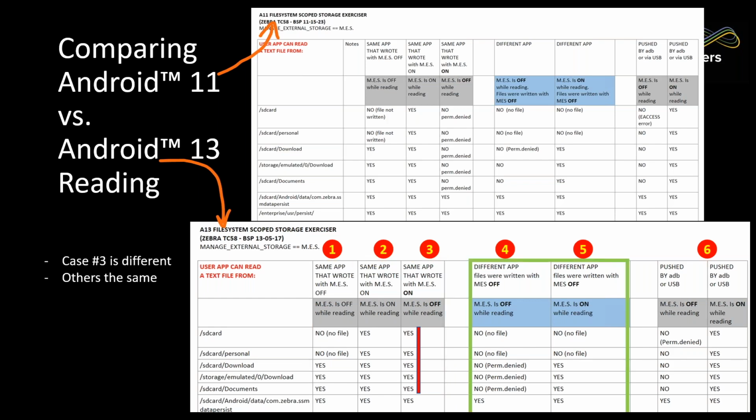Across different apps, you get permission denied if you try to read files from the folders that you can see here and that were written with the manage external storage off. So the only folders that are allowed to be read with no problems are the data folder of the application and the enterprise one. Same thing for the files pushed through ADB or USB.